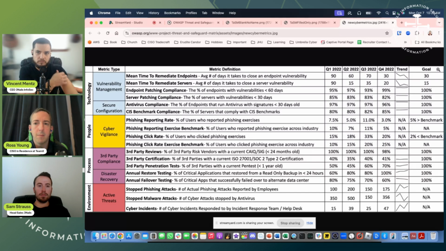Ross, this is your first year at Teammate, correct? Correct. Yeah. How long can an organization or a CISO expect to take to be able to integrate this in an effective way, I guess? Yeah. So a tool like this is usually going to take a year to 2 years.